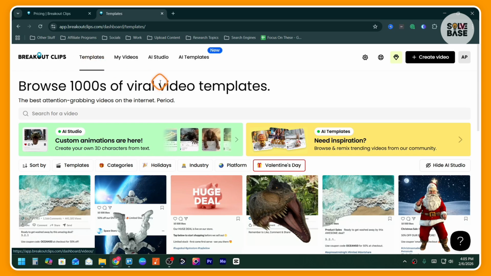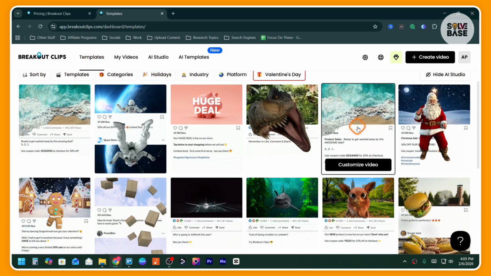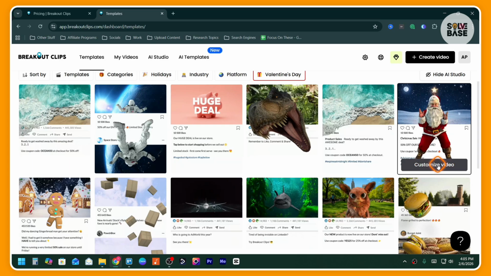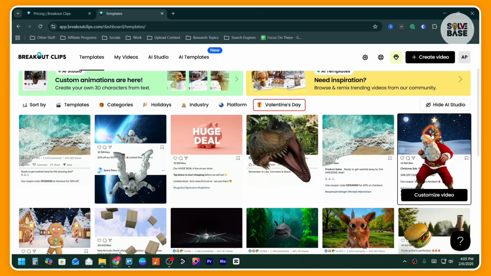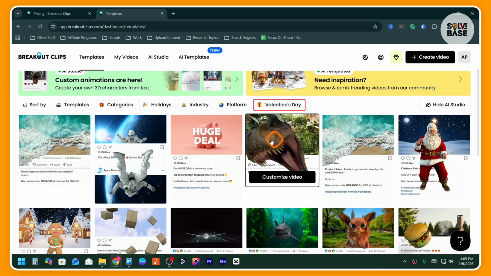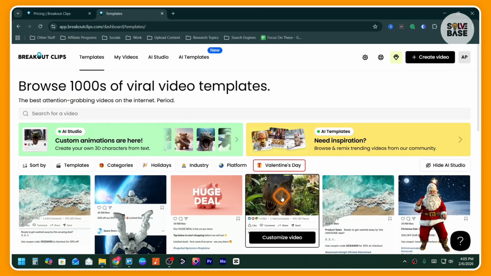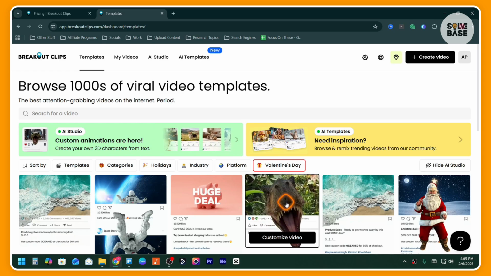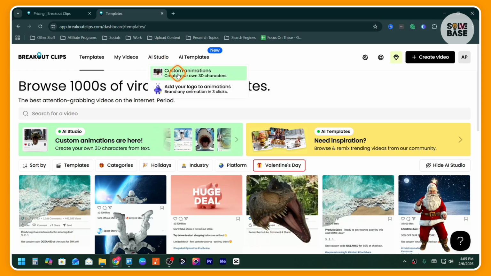You can go over to templates and you can look at these templates here. You can customize it. You can add your own media in it. You can change all these text in it, change the post layout to Facebook, LinkedIn, or Instagram, and also add an animation like this or this. These are built-in animations, but they also got this option of custom animations that we are going to take a look at in this video.